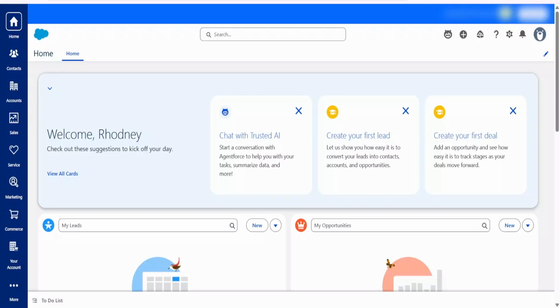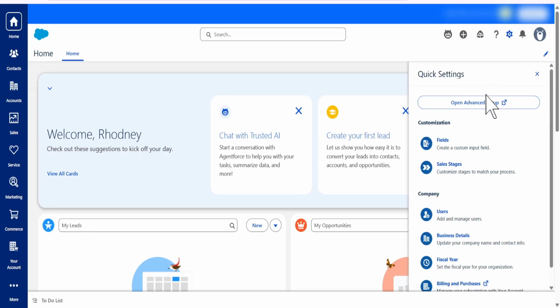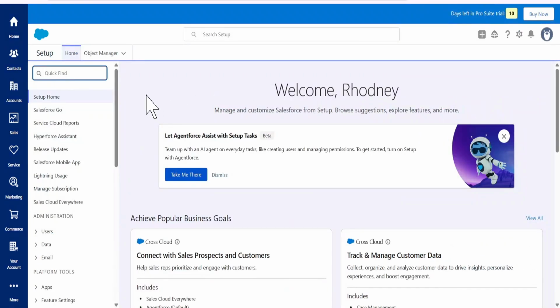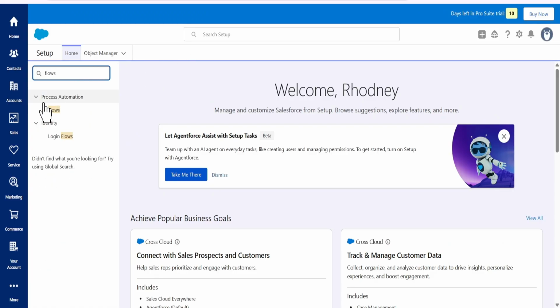In today's video, I'm going to teach you how to send email using email action through Salesforce Flow Builder. First, sign in to your Salesforce account and head to Setup. If you see an option for Advanced Setup, open it to get the full admin view. In the Quick Find box, search for Flows, then open the Flows page and choose New Flow.